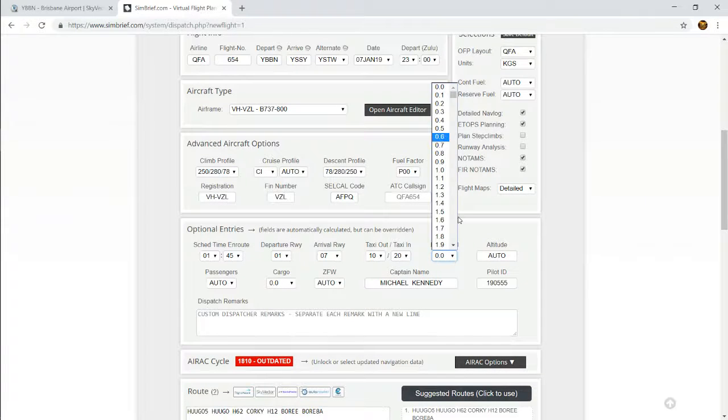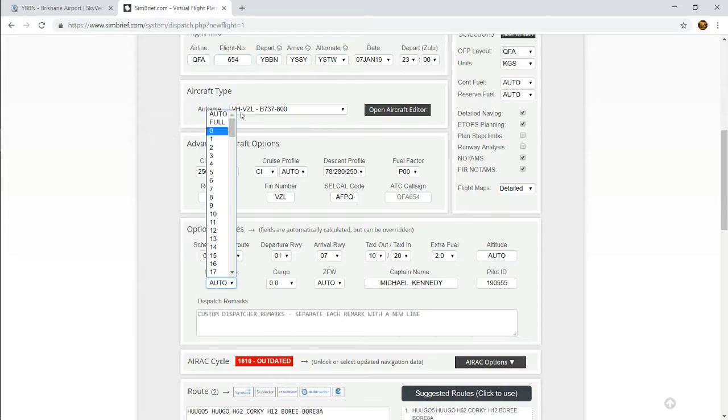Always put extra fuel on. For this aircraft, I normally put always extra 2 ton, or 2.0. I don't know if it's 2 ton or not, but yep. Altitude is normally auto, so you can leave that. And passengers, you can leave on auto too.